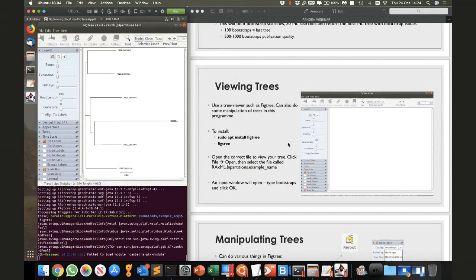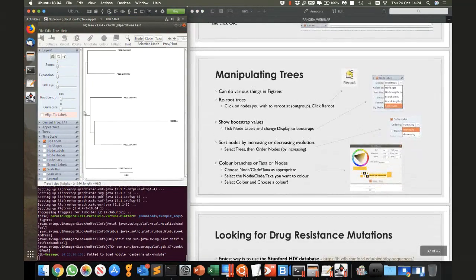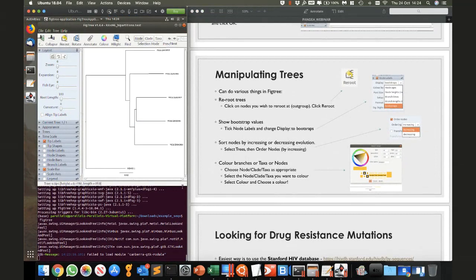So there's a few different things that you can do to manipulate the trees in Figtree. I always reroot it immediately to my outgroup, and in this case my outgroup was the reference sequence HXB2. This is the accession number, it's called K03 something whatever. So you click on the node and then you just click up here to reroot, and it will reroot your tree. You then want to actually show the bootstrap values by going down here to node labels, open up node labels and click on bootstraps, and you can see each of these values now.